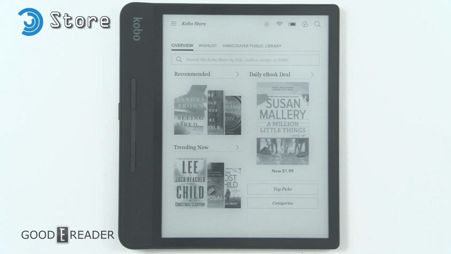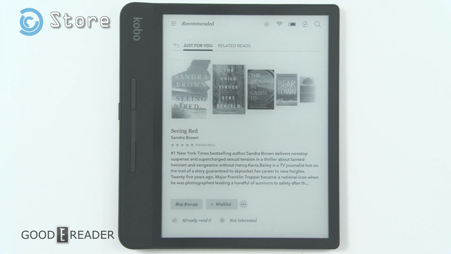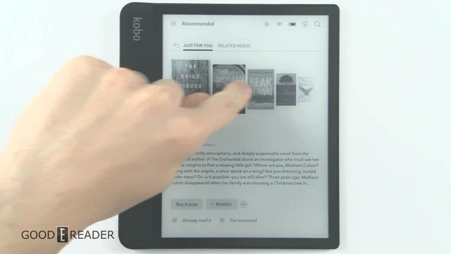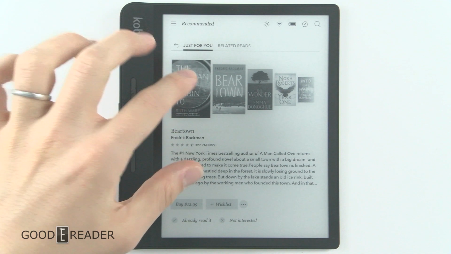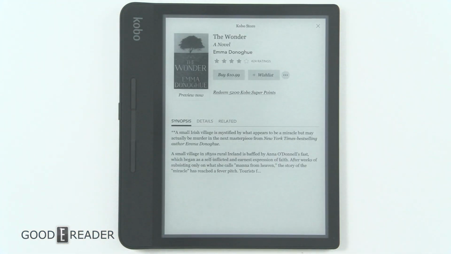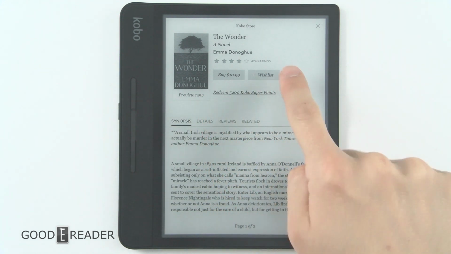The store experience, again, is more of the same, but if you are joining us as a first-time Kobo purchaser, then you'd want to watch this. So this is recommended just for you. You see you have a little bit of a carousel here. This is really nice. It's a very nice effect. You can click on something and it leads you to the book itself. You can do a preview now.